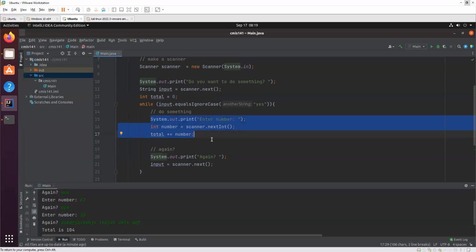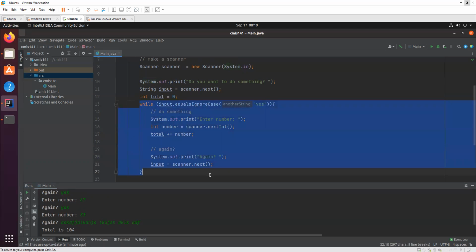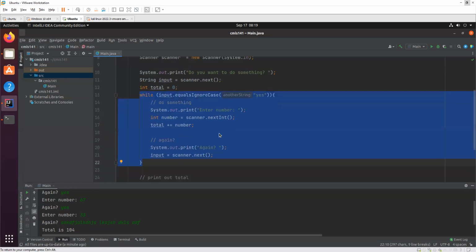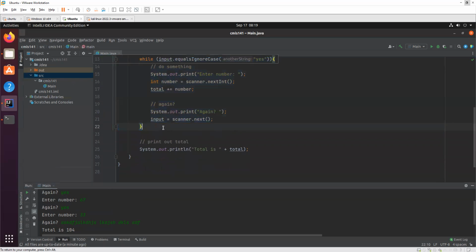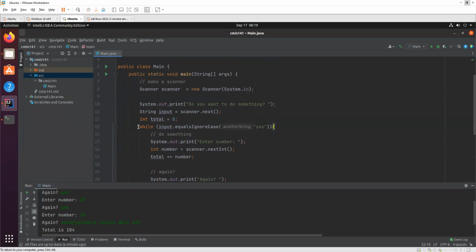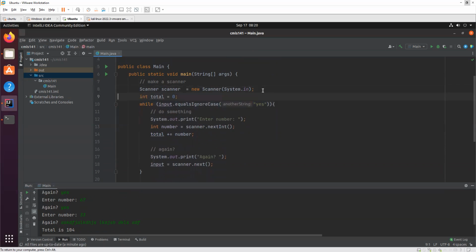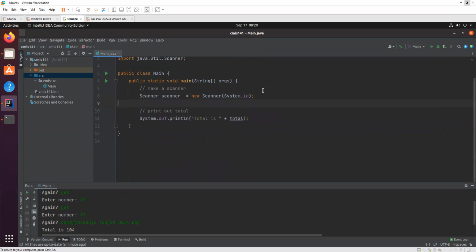So now we are going to talk about a for loop. So a for loop is just another kind of loop. Just like the while loop, it allows you to execute the same code over and over and over again. A for loop does the same thing, just the conditions here are a little bit different. And let's see that in action. Let's delete all this stuff. We'll still have our scanner.